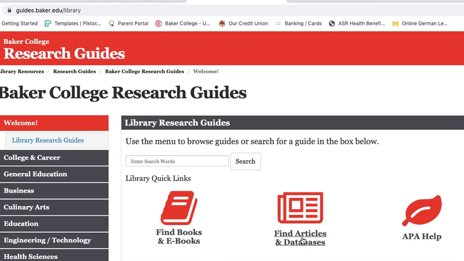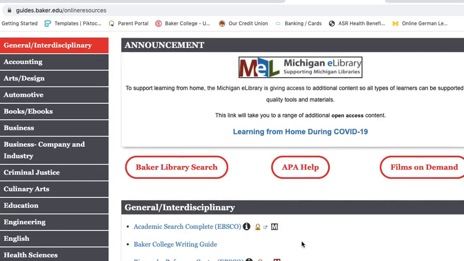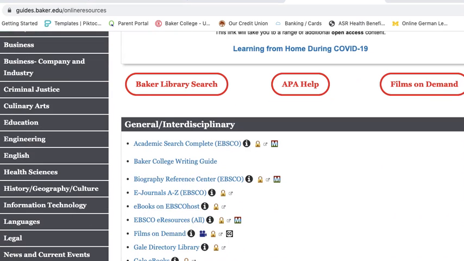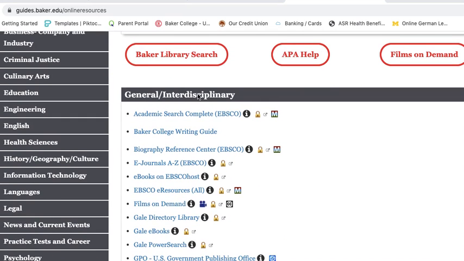Now if I click on Find Articles and Databases, this is going to take me to a variety of very well thought out resources. These are all the databases that Baker College students, staff, and faculty have access to, and these are arranged by disciplines. It begins with what are called general or interdisciplinary guides.